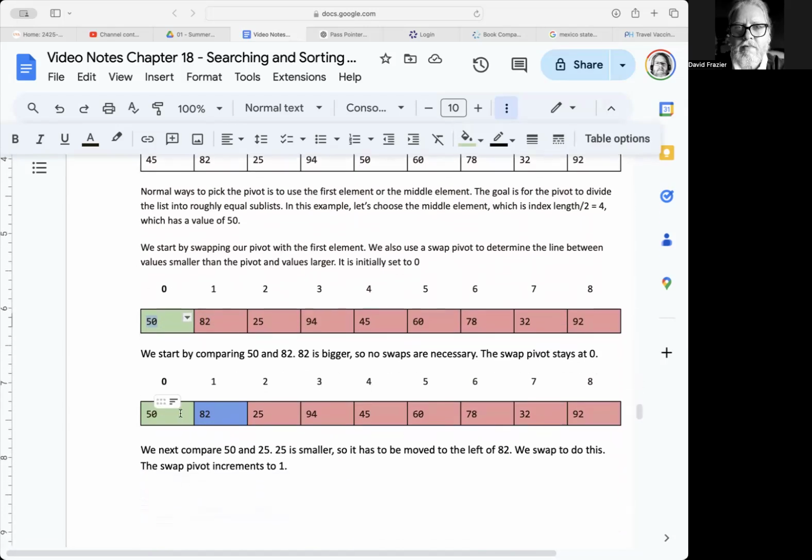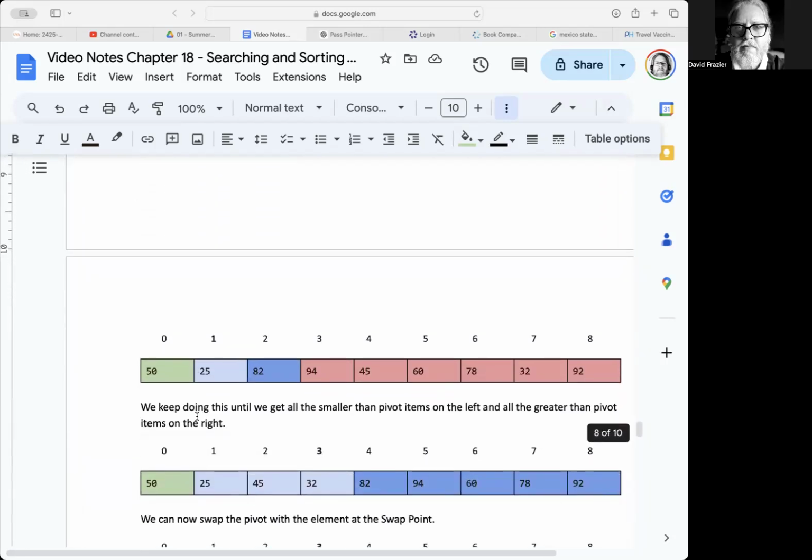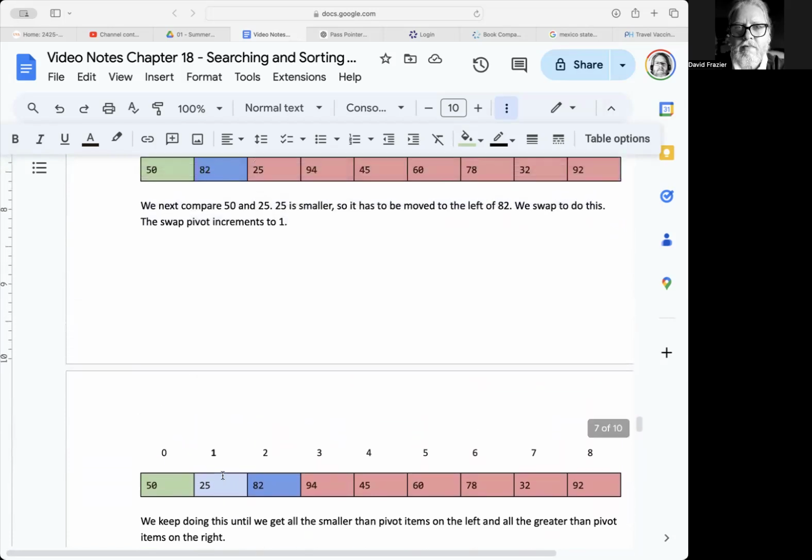We're now going to look at this first element, 82. 82 is bigger than 50, so we don't need to swap anything. It's okay where it's at, and we're going to keep our swap point at 0. We're now going to look at the next element.